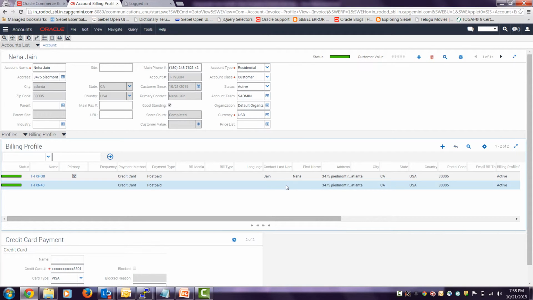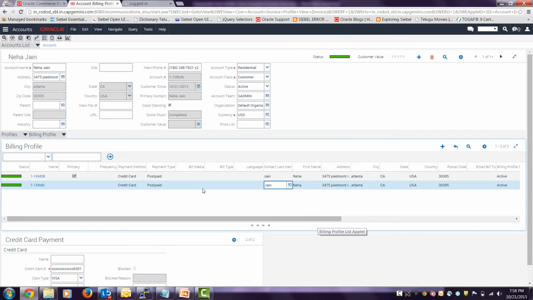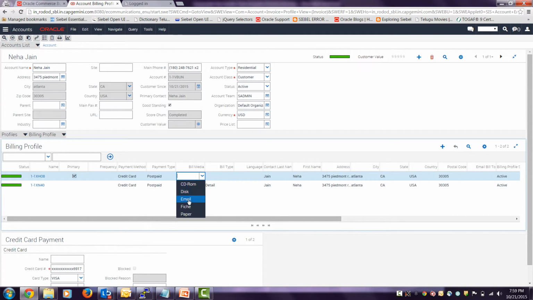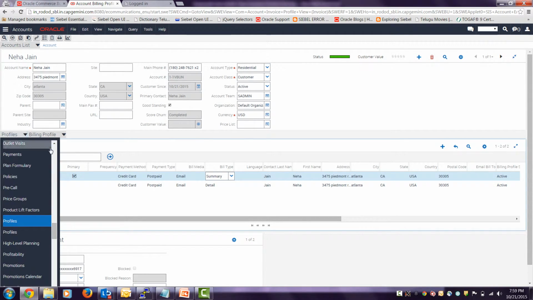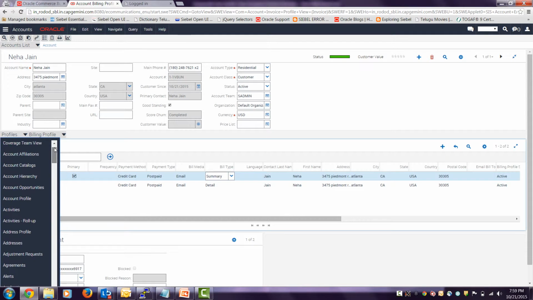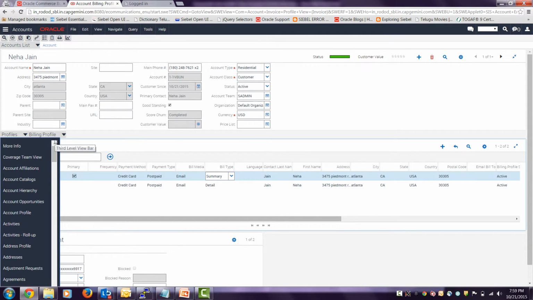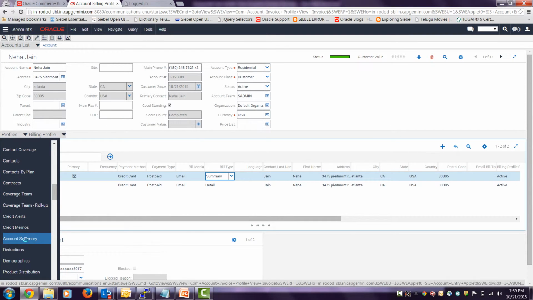So I just click on these details and update it manually in CBEL, along with some other details like bill media and bill type for both the billing profiles, and navigate back to the account summary page where I can see and review the order details. I click on account summary page.